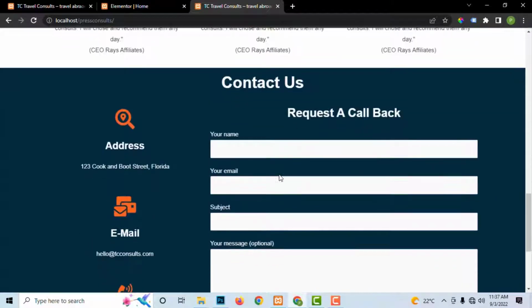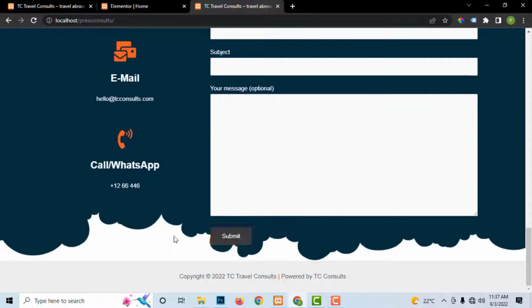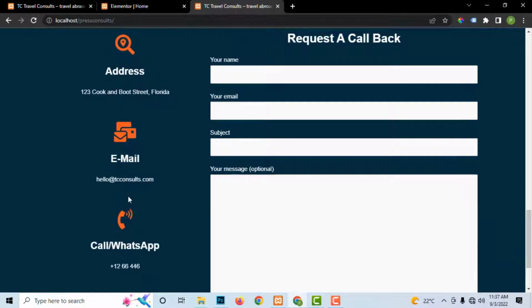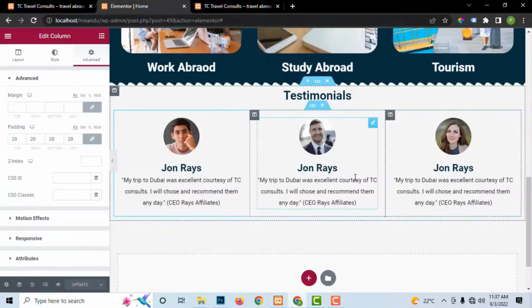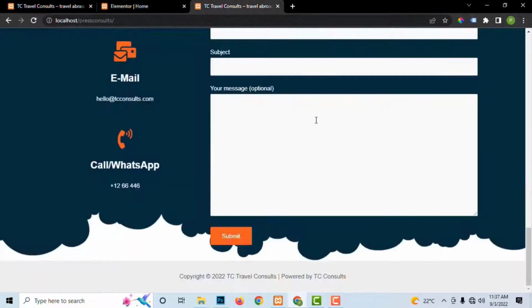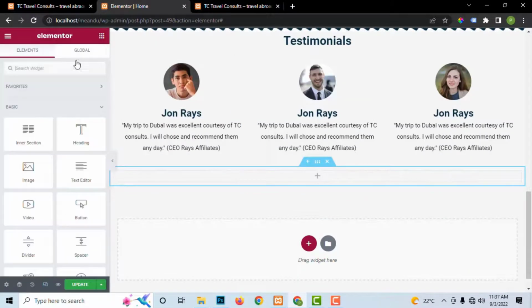So the next thing we want to do is to create this contact us section. The contact us section has this beautiful shape divider at the bottom, and there is a request a callback form, and there is this on the right hand side that has the address, the email, and the phone number. So we'll create a new section, and the section has columns. It has 2 columns basically. So we'll add the inner section.